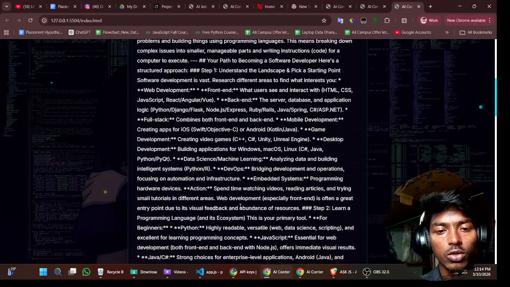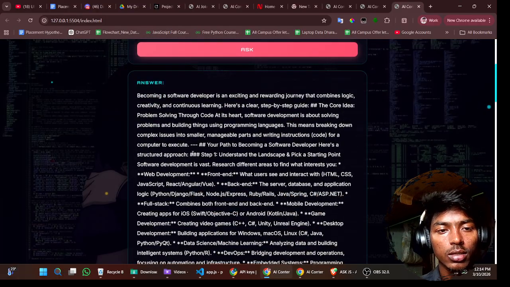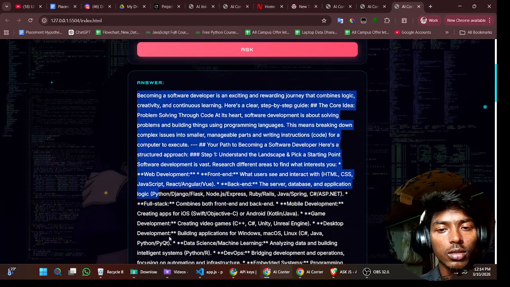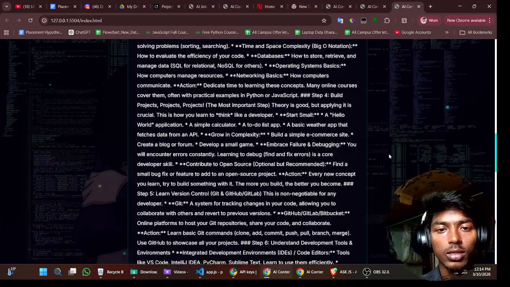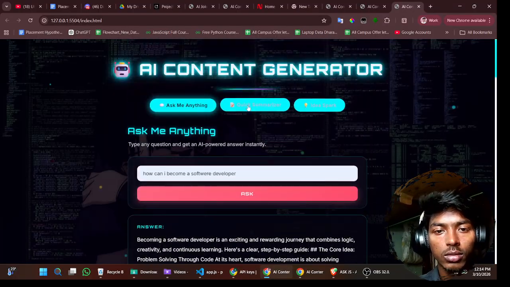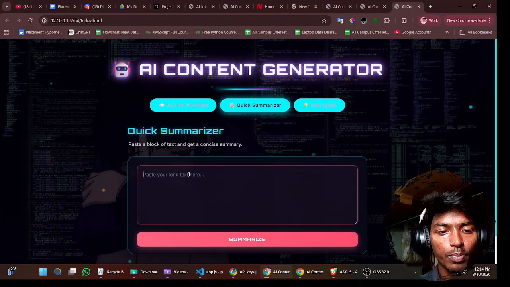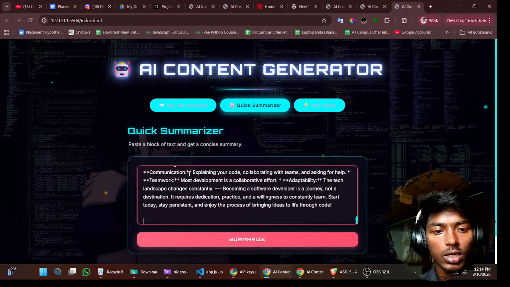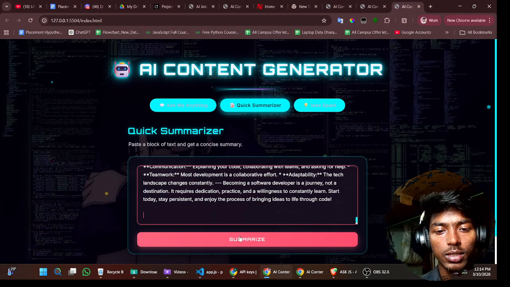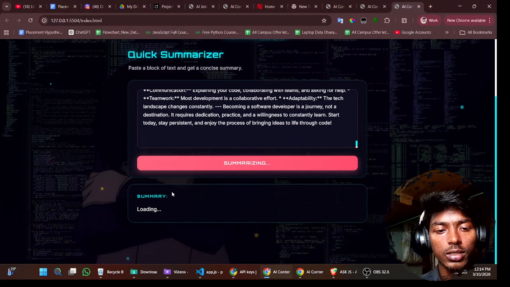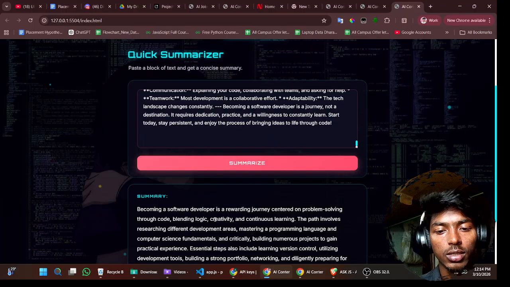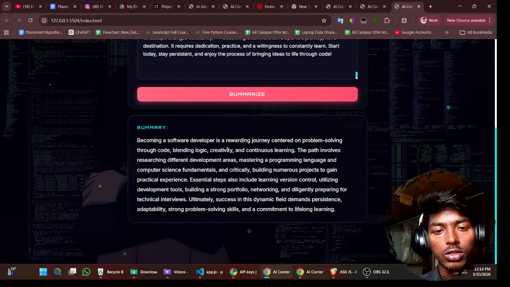So here you can see it gives us the answer, and it is a long answer. But if we want to summarize it, we can do it here. We paste the answer here and summarize it. So it's summarizing, and it will give a short answer here. You can see here is the short answer.